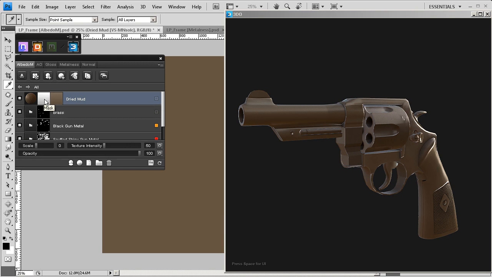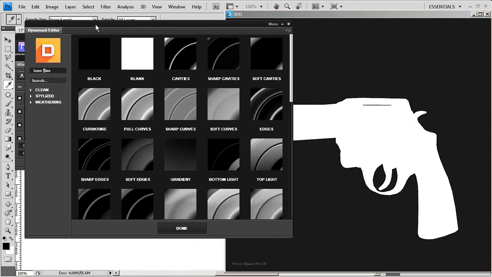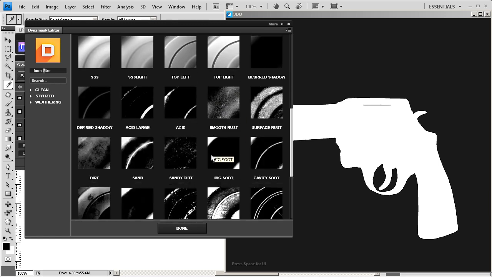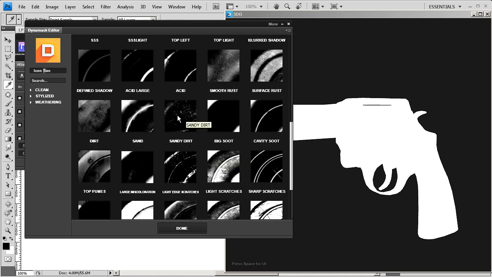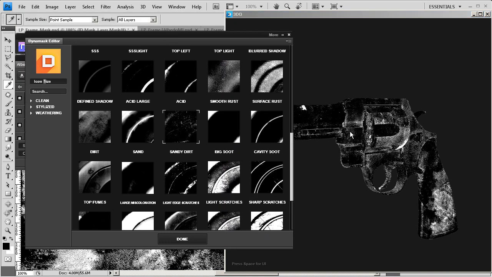So to do that, we've been right-clicking on our mask and choosing the ID, but I want to actually create my own mask. So I'm going to left-click on it, and you'll see that it brings up our Dynamask editor. And we can choose where we want this material to apply. So I'm going to go to this sandy dirt and left click on that. With that selected, it should show us what that is going to be applied to. So this is a preview of our mask. We can make some adjustments to this if we like, but I'm perfectly okay with that. I like the way that looks.